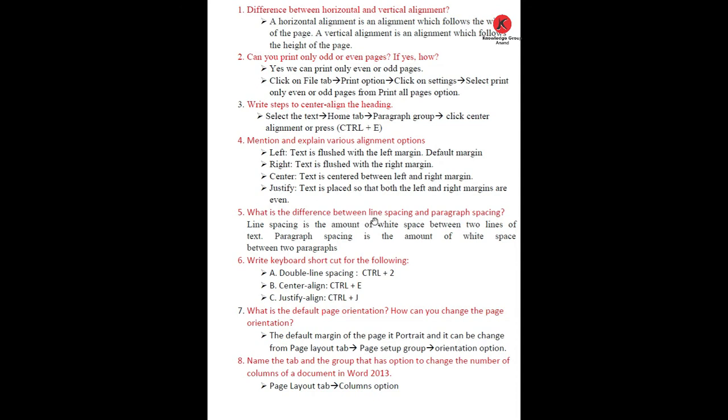What is the difference between line spacing and paragraph spacing? Line spacing is the amount of white spaces between 2 or more lines, whereas paragraph spacing is the amount of white spaces between 2 or more paragraphs. Write the shortcut keys: double line spacing Ctrl+2, center align Ctrl+E, justify alignment Ctrl+J.